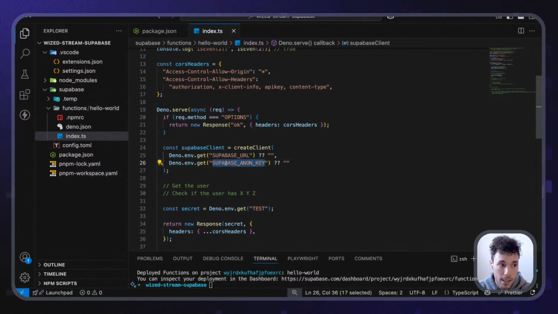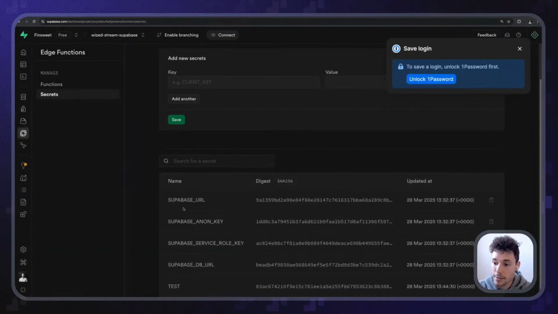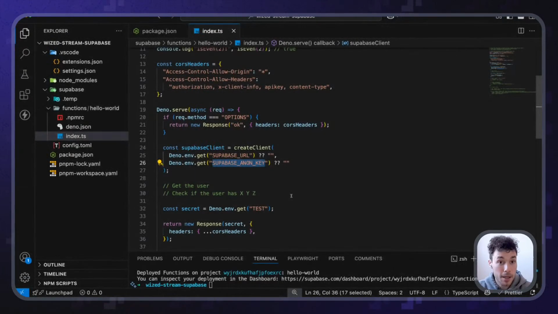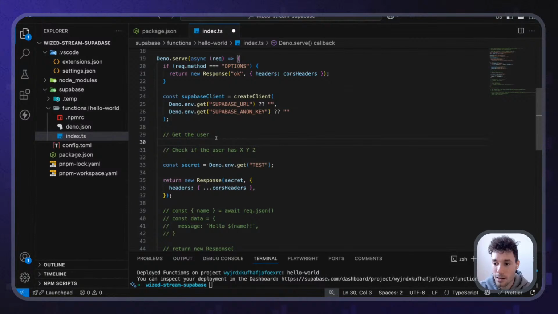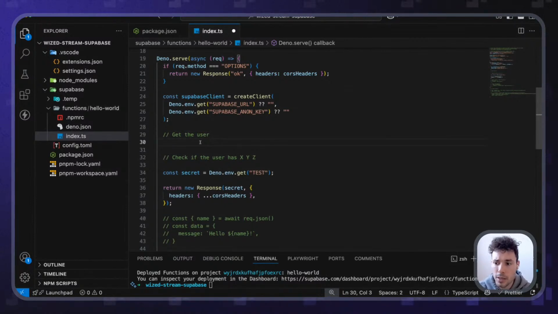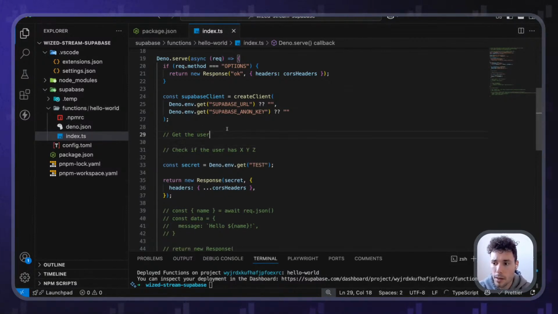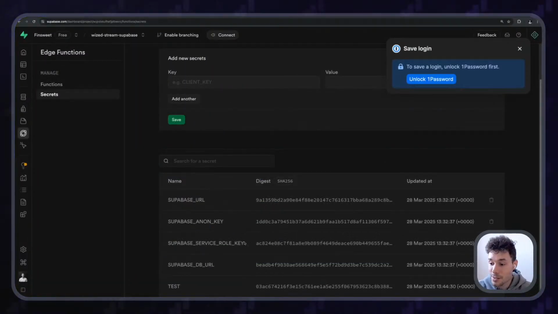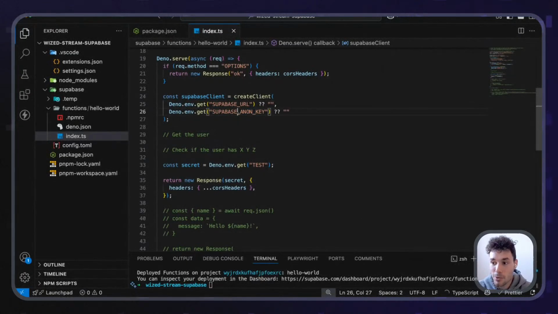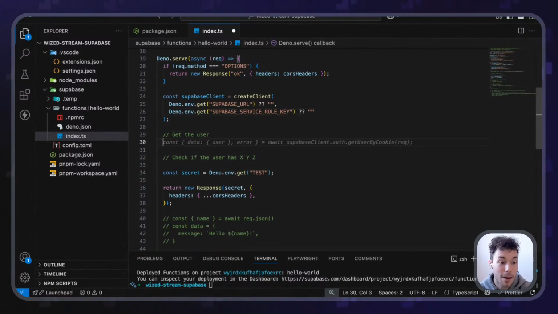URL and the Supabase anon key, which these are injected by default by Supabase in the Edge function secrets. It's very convenient because now we've got a Supabase client. Very simple. So let's do something as simple as getting the user like that. Or no, let's do it even more simple. Instead of doing the anon key, which is the anonymous key, let's use the service role key that allows us to query the database with no limits. Doesn't matter if we have any row level security, we can bypass that.